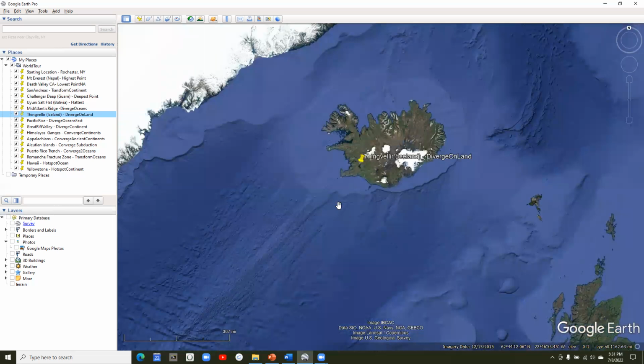Many tourists seek out this area since it's one of the very few spots on Earth where you can walk across a tectonic plate boundary.